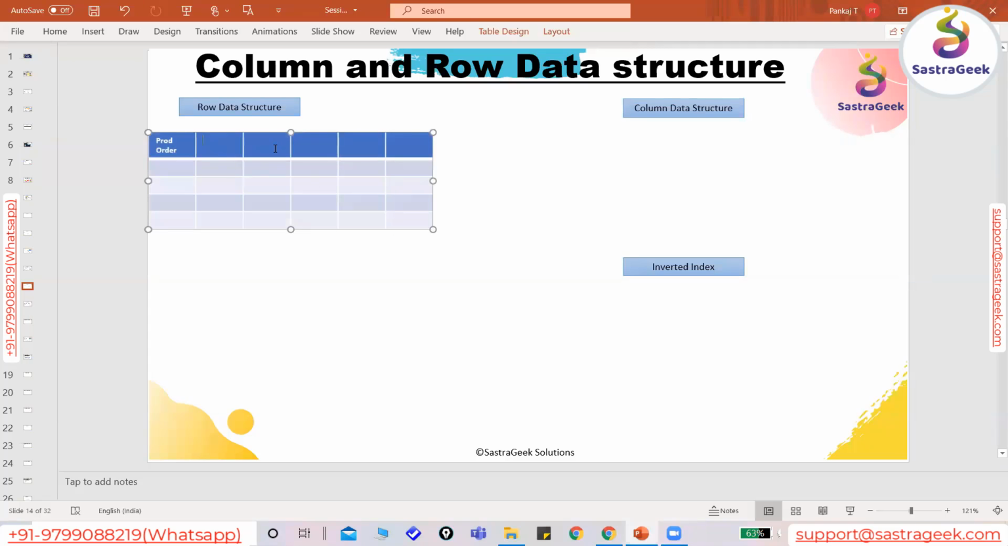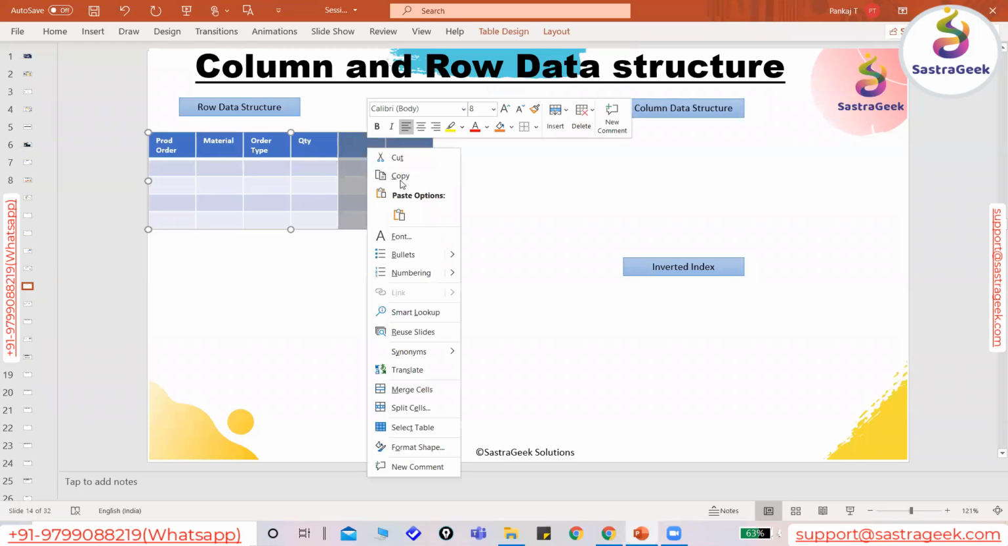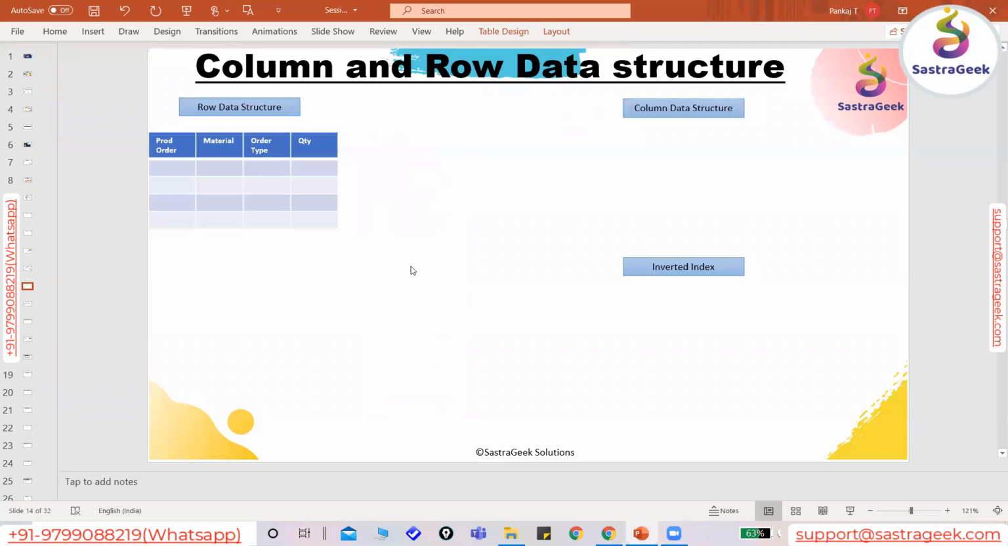Production order, then material, then order type, and then let's say order quantity. That's more than enough, I guess. And in this table, data is stored in that fashion.